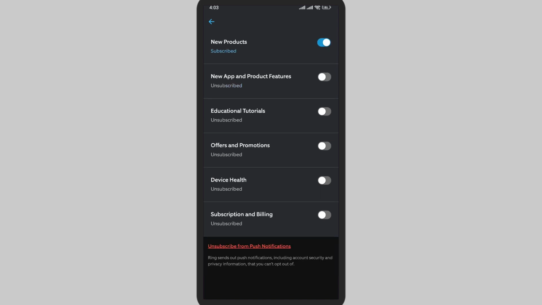Now you can find different categories and subcategories that are available. So it's up to you and you can simply tap on the one that you want to turn on. At last you can go back and it's all set to go.